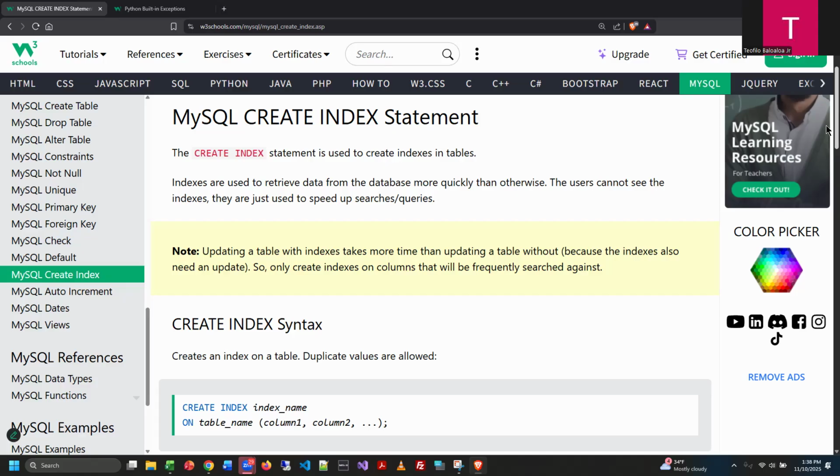To create an index, we just use this simple command. So this can be done on a table that already exists, right? And notice the purpose of an index is to retrieve data from a database more quickly than otherwise.